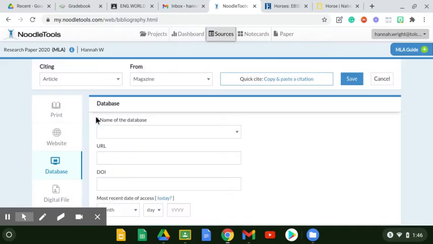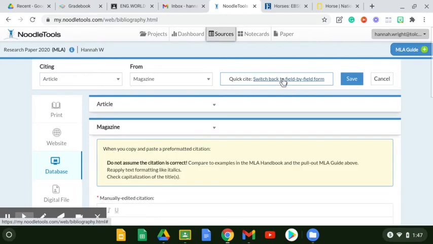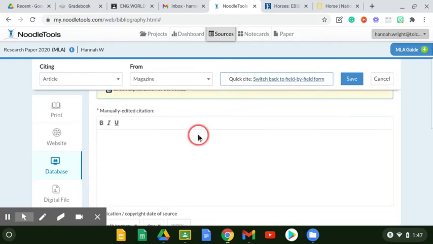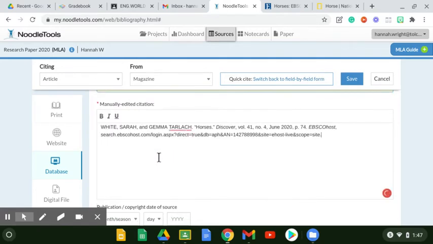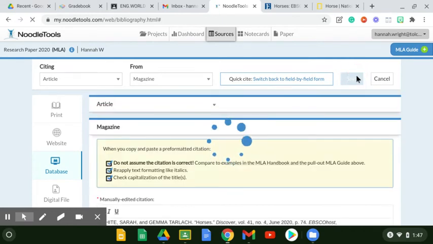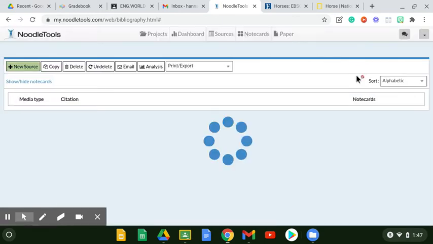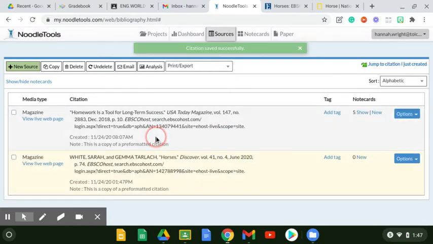And it's going to pull up this option. You do not need to freak out at this point. You do not have to enter any of this information because INFOhio did it for us. Instead, we're going to click where it says quick cite here, copy and paste the citation. And it's going to give us this option where we then just Control V. It puts it right in there. We click save. Bada bing, bada boom, we have a source and it puts it into my source list. Okay, so that's how you do it with INFOhio.